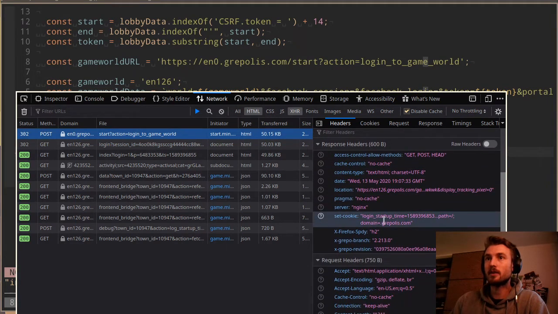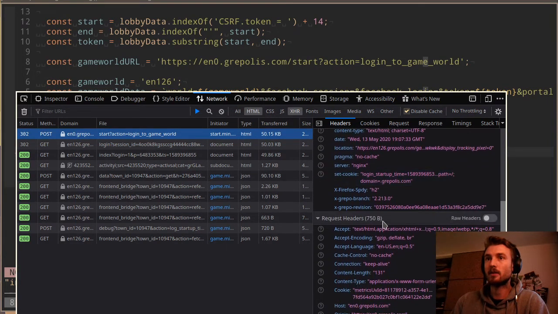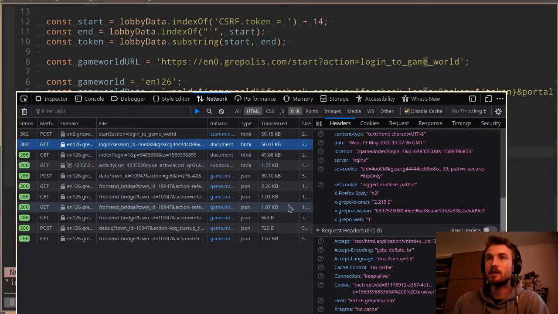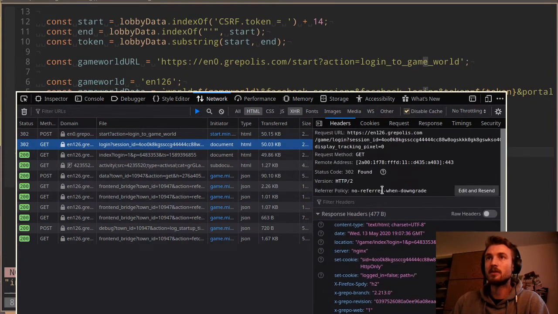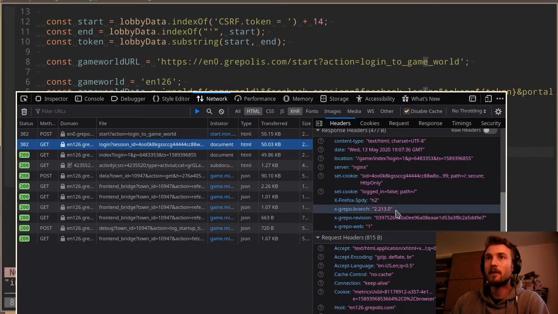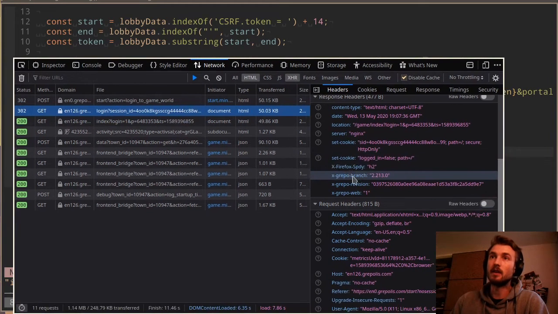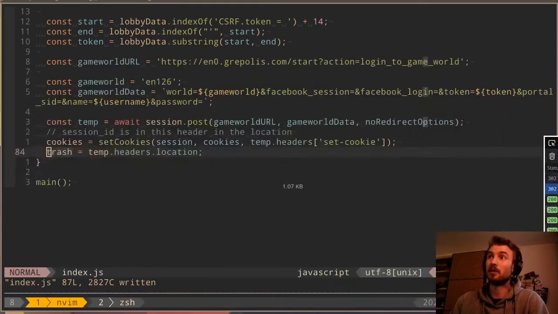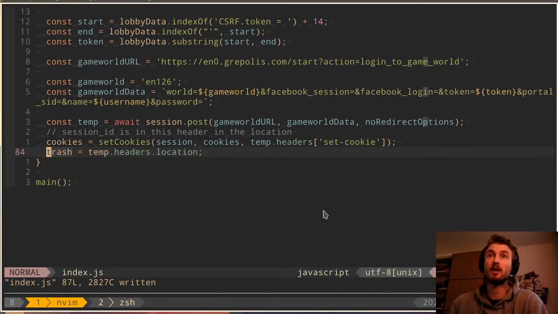We get login startup timer, the header back. And then we do this. This is the new location with the session ID in the header. And we still get the set cookie logged in equals false, but I mean, I don't know what they are doing with it. We are just setting it.